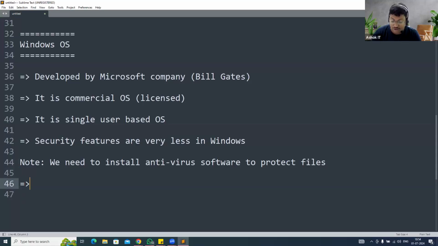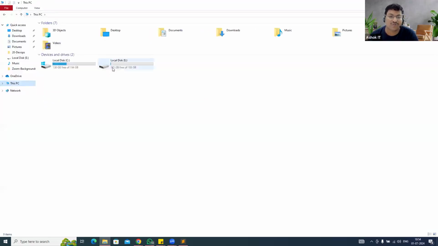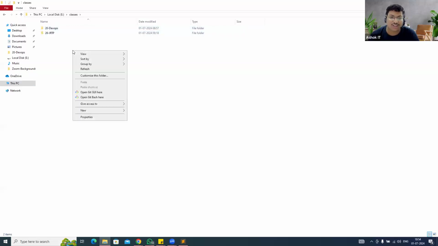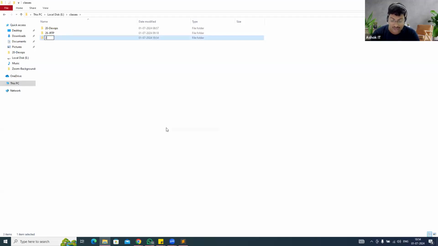Windows is a GUI based operating system, which means a graphical user interface is available for everything. For example, if I want to create a folder, I can right click on my mouse and I can see the new folder option. This is a graphical user interface. So here I can create a folder, whatever is required for us.